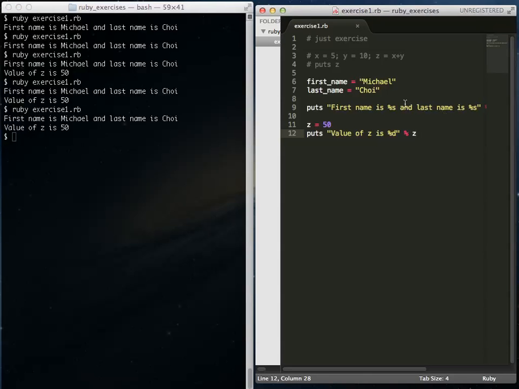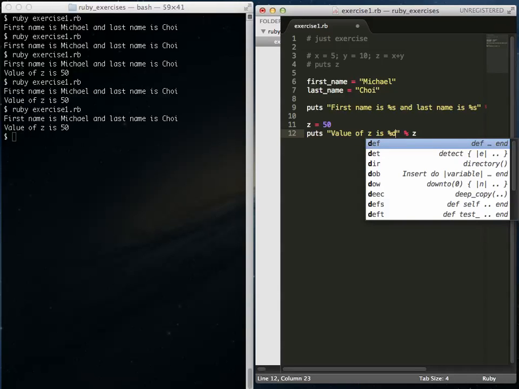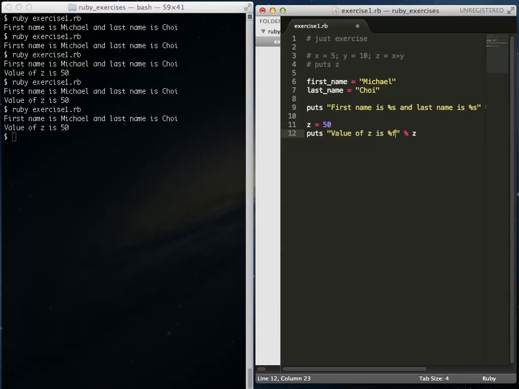So again, the important thing is you can either do a pound and put the name of the variable here, or you can put percent S for string, percent D for decimal, and I believe percent F for float, and that's how you can embed the value of the variable inside the puts. Alright, just a few more things and then we'll be done.